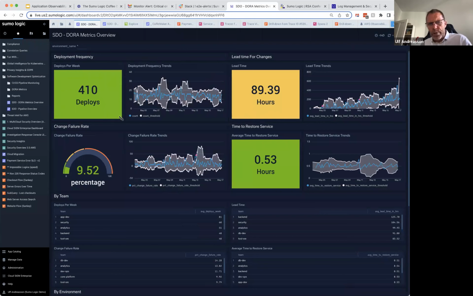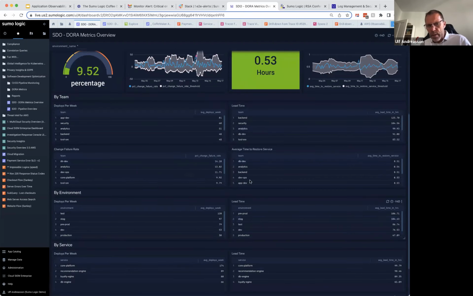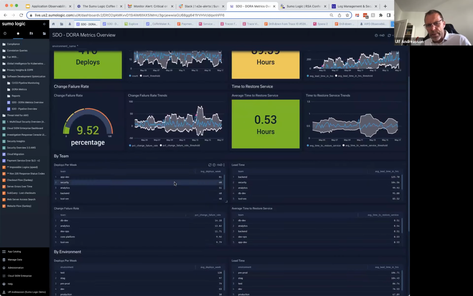These DORA metrics identify four metrics that they think are key: deployment frequency, lead time for changes, change failure rate, and time to restore service. I can see here for my own organization how well we're doing, and I get all the details in just a table chart. So maybe not that sexy, but all the data is there. It's just a question of whether you want to visualize this in a different way.